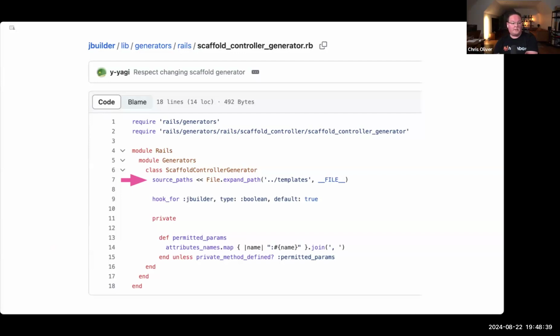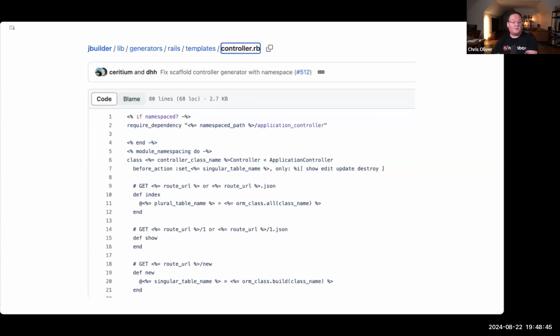So you can go and do this in your own libraries, or you could do this in your Rails application itself. And this is what it looks like. So it basically just has this controller.rb file under the gem's lib/generators/rails/templates, and it overrides it just like you might do in your own Rails application.